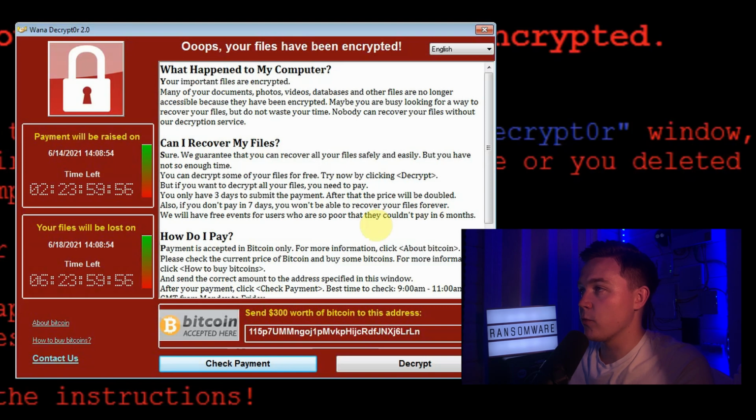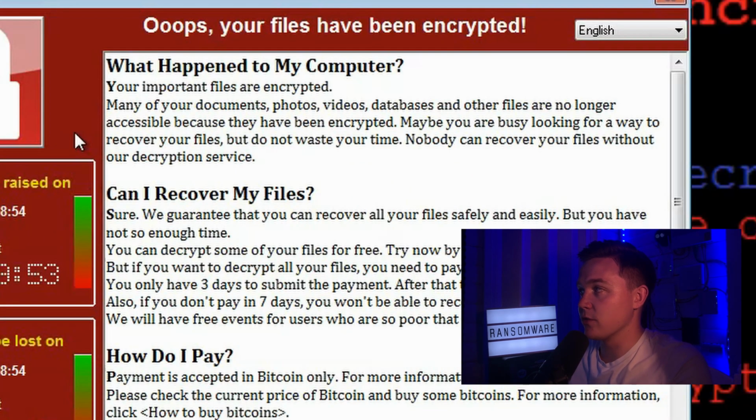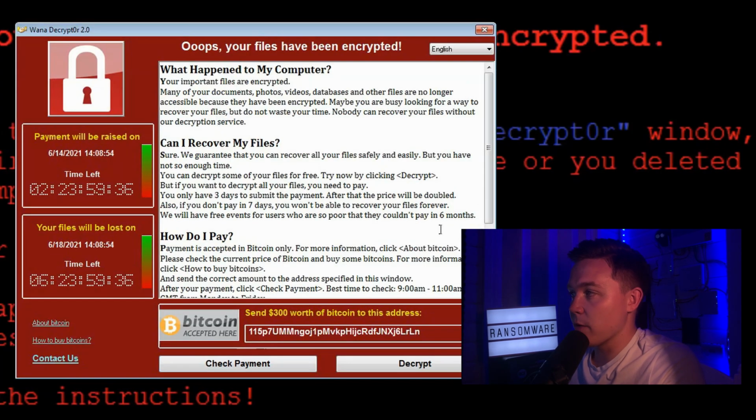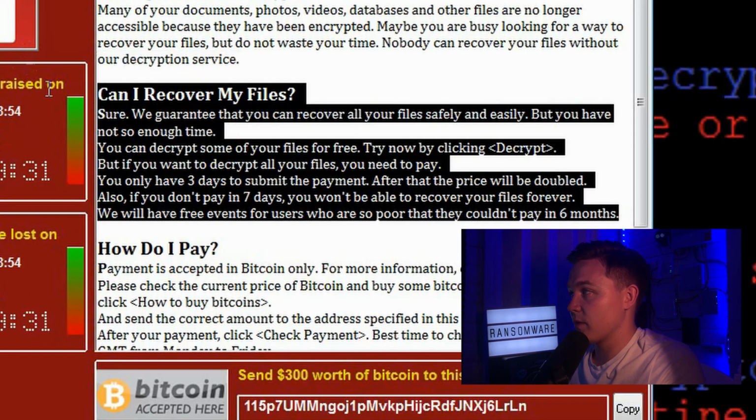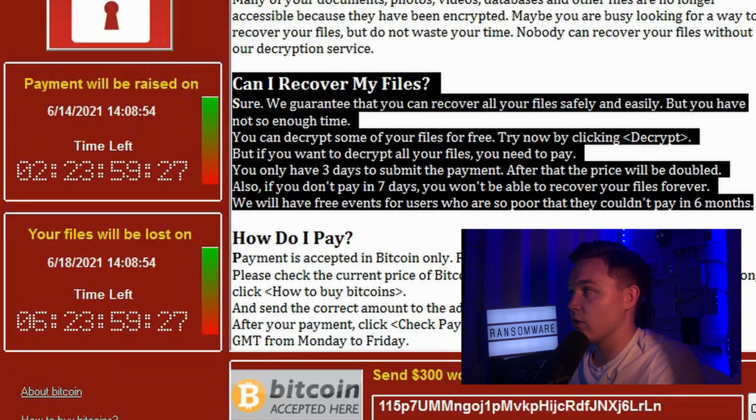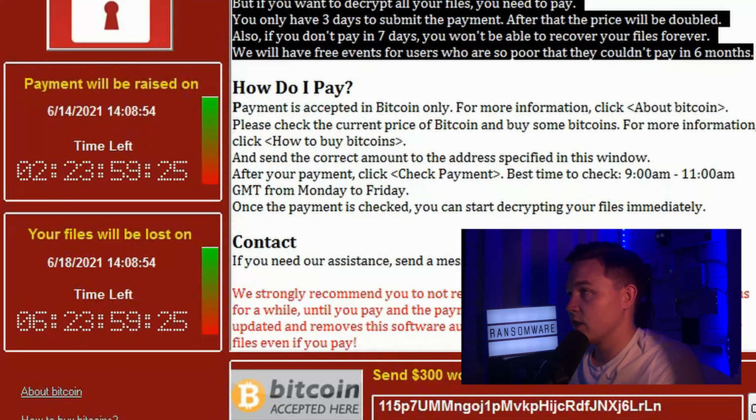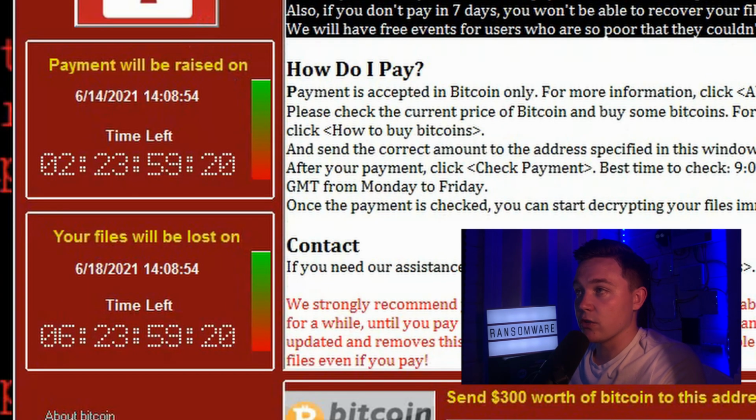The main bulk of the window has information about what has happened. So the first paragraph describes what's happened, that documents, photos, videos and other files are no longer accessible. Also says, don't waste your time trying to fix the problem, you need a decryption service. Next, it tells us how we can recover our files, but we don't have much time. If you want all your files decrypted, you need to pay. It gives a 3-day countdown to submit payment of $300 before it's raised to $600. We then have another countdown which gives us 7 days before all files are lost forever.